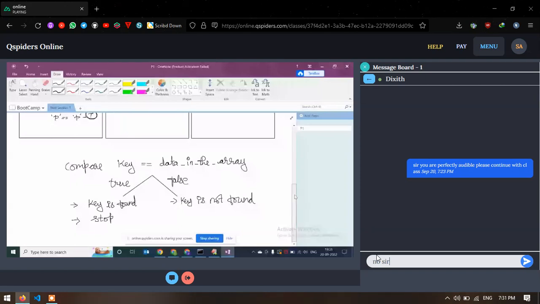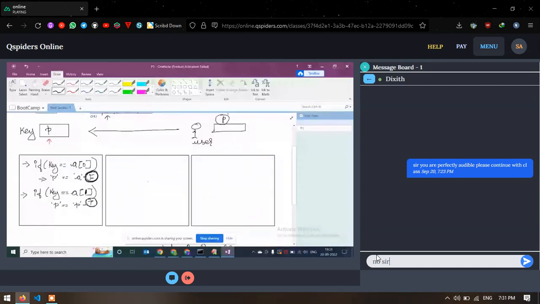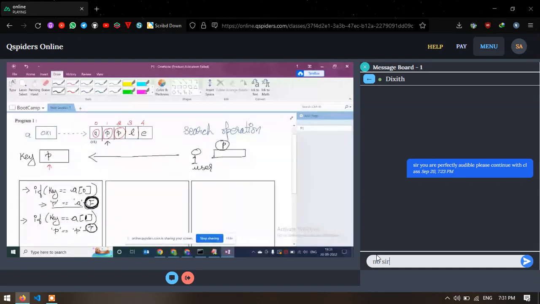So the first time you are comparing, I got false. Should I print a message, key is not found? No, because you still have so much data. You search completely and then tell whether found or not found. Got it?